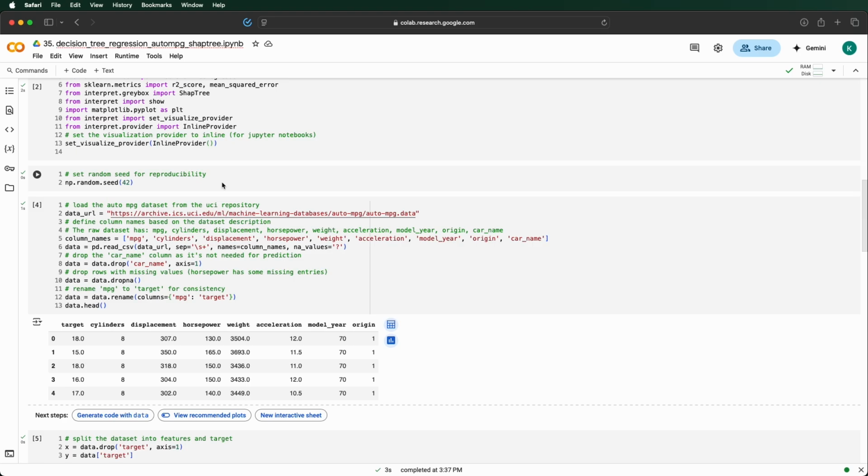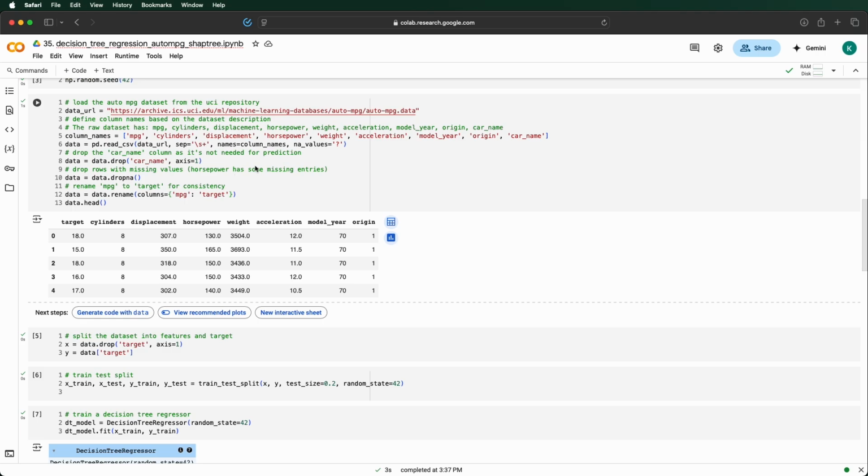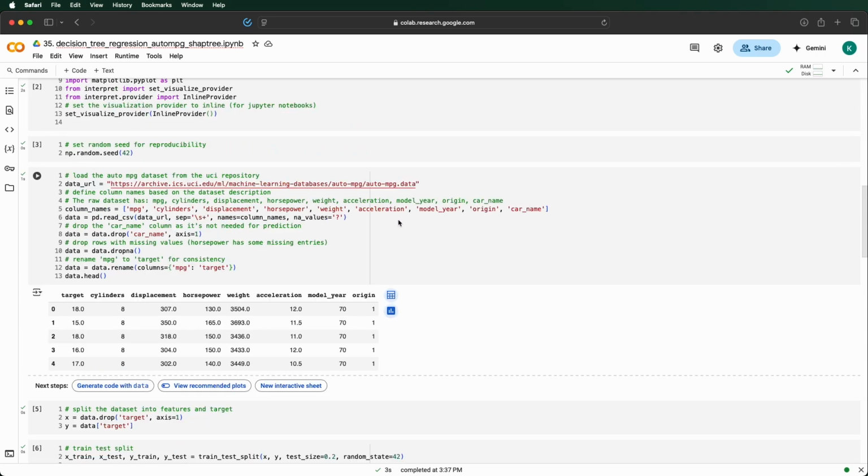With our tools in place, let's load the data. I load the auto MPG dataset from the UCI repository using Pandas read CSV function, fetching it directly from the provided URL. I define the column names to match the dataset structure: MPG, cylinders, displacement, horsepower, weight, acceleration, model year, origin, and car name. The dataset uses a question mark for missing values, which I handle with the na_values parameter, and I separate columns with whitespace using sep.